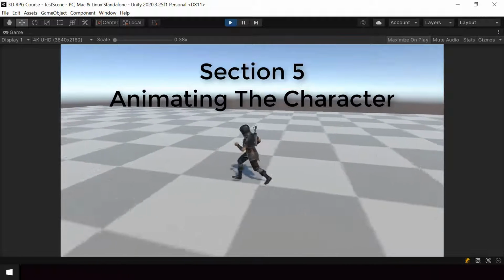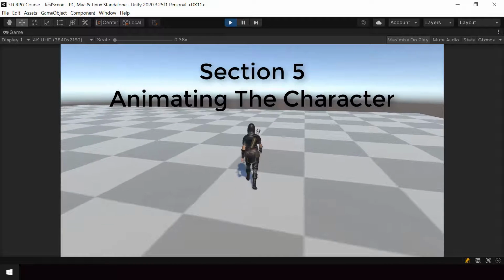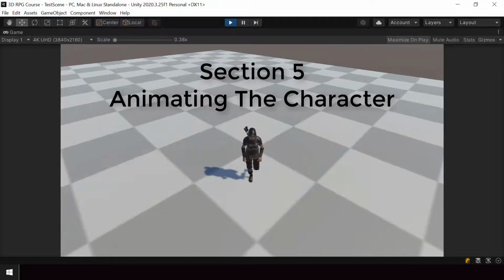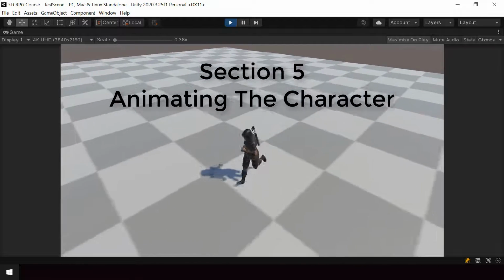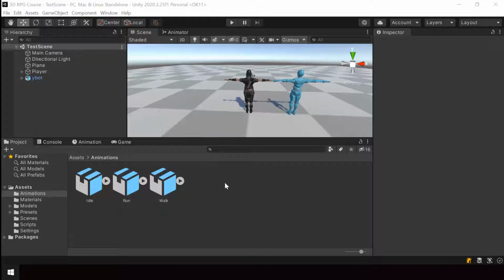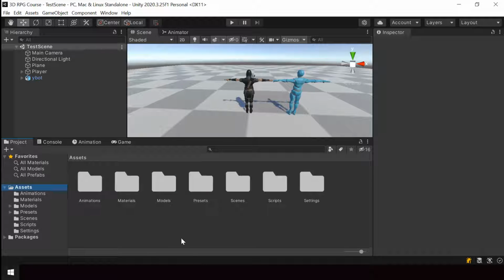Next we can use these to animate our character when moving. Your character movement will look like this once you add animations. Let's look at how to do this. To play the animations on our character, we have to create an animator controller. So let's go ahead and create that.